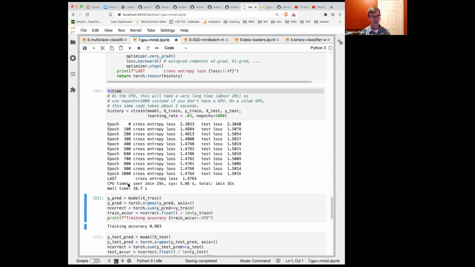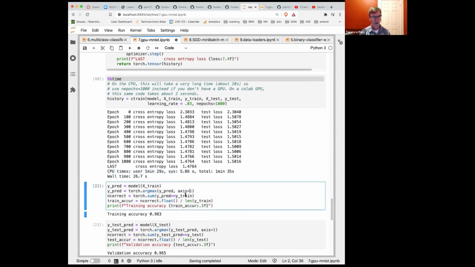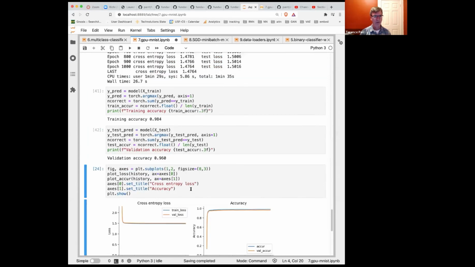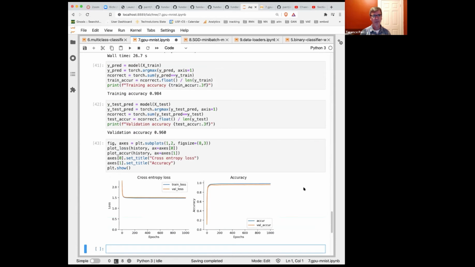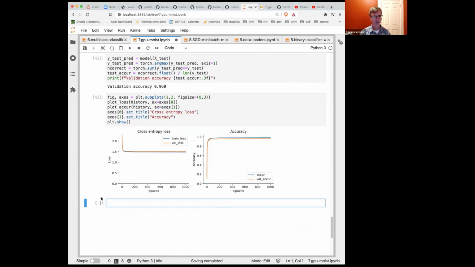Okay, so then you can see that it gave us information. This output here comes from this percent time thing. So we get information about the accuracy that we had before, but this, and just for fun, commit that.